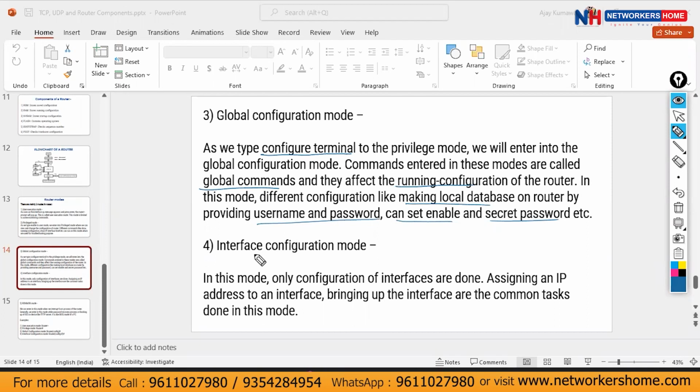Okay. Next, we have interface configuration mode. Interface configuration mode means we are mainly focusing on a particular interface. So on an interface, we can set the IP address, and we can bring the interface down or up. In this mode, only configuration of interfaces is done. Assigning an IP address to an interface and bringing up the interface are the common tasks done in this mode. Is this clear? You can begin to say yes.